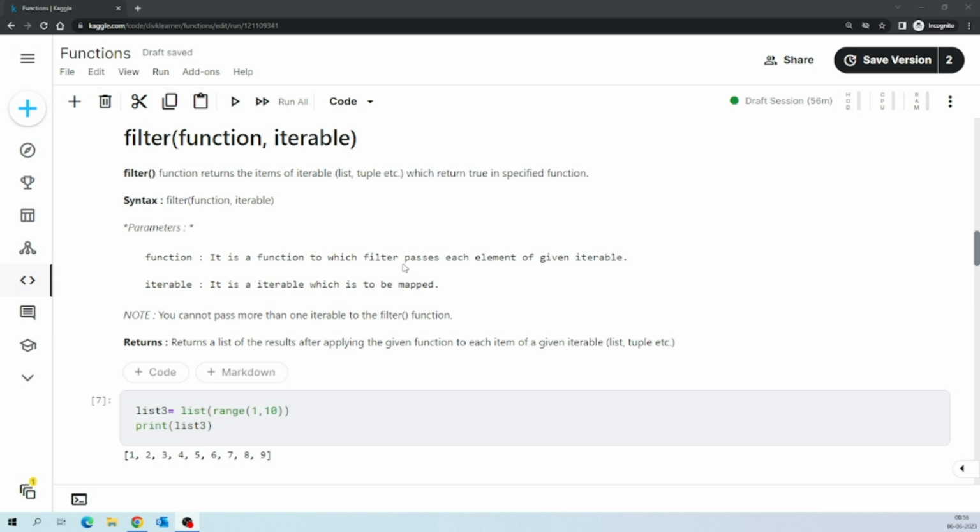Today we will talk about filter function. Filter is a built-in function that filters a set of values with the help of a custom function passed as a parameter in filter. This custom function will test each value in the given set to be true or false. It returns an array containing the elements that satisfy the condition. In filter function, we cannot pass more than one iterable to the filter function.